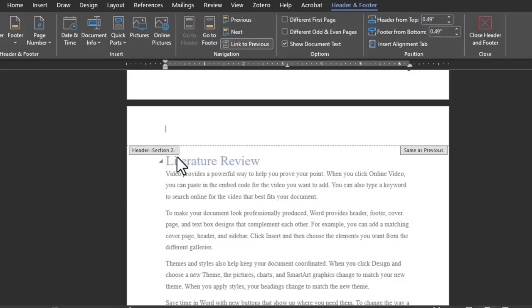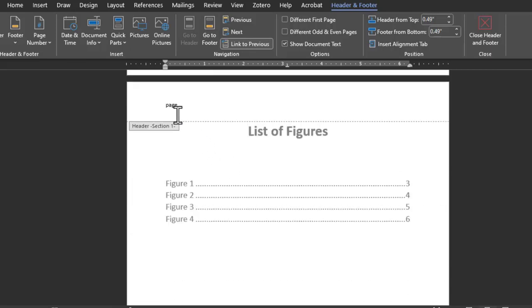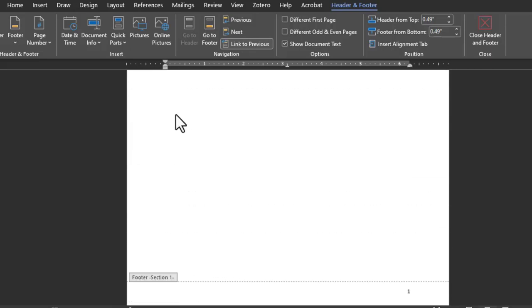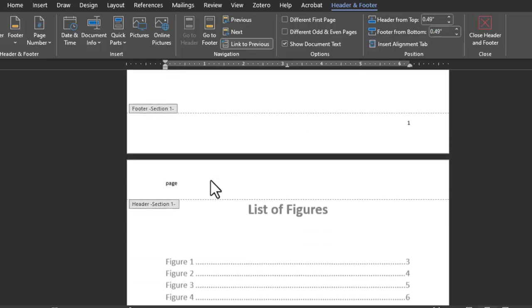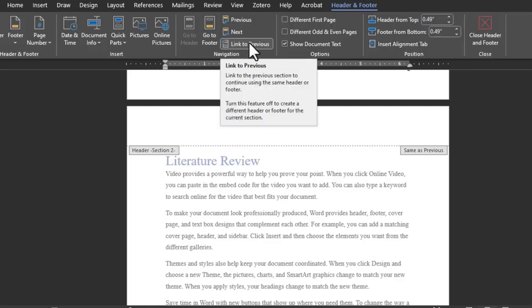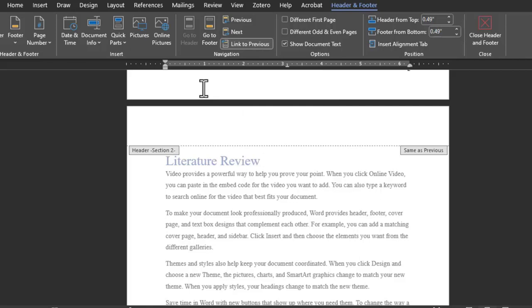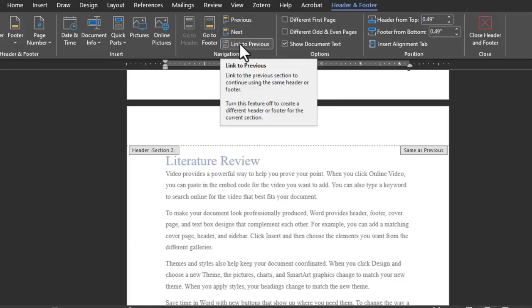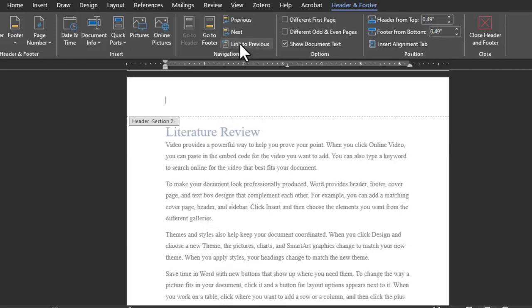Let me write something over here. You can see I have written page, and if you scroll up, you could see it's being applied to the whole of the document. This is not what we want. Let me delete it. Now, right over here in the navigation pane, you can see we have this button, link to previous. This shows that two sections are actually linked to each other. If you click over it and toggle it off, now section 1 gets disconnected from section 2. Now each of these sections will behave as if they are independent of each other.